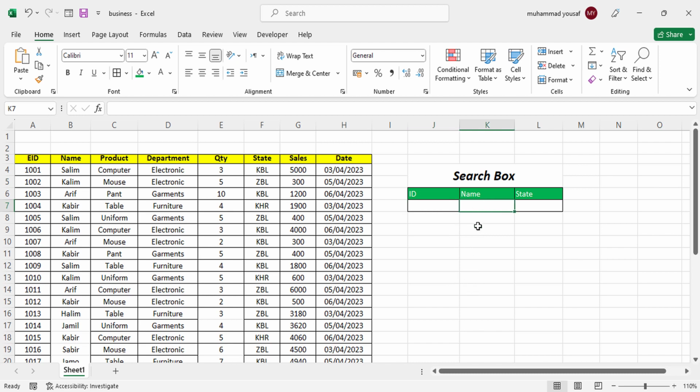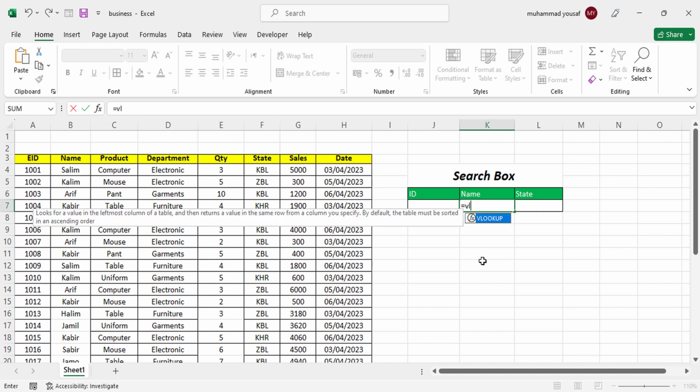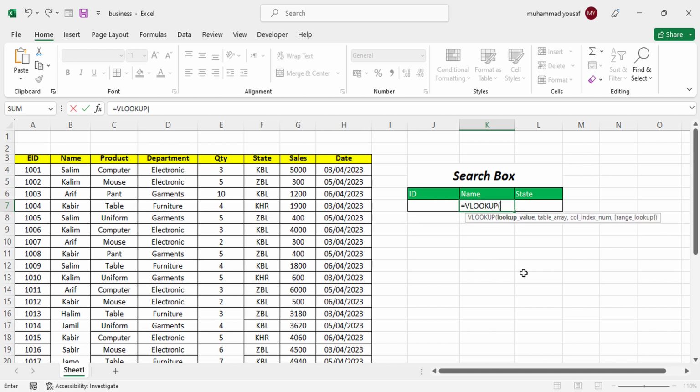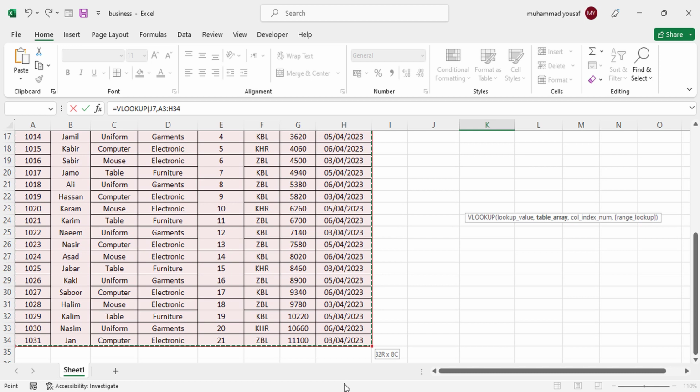Okay, so first of all we will come here to the name and here we will write equal to VLOOKUP, and after that we will look up value where you want to search. Okay, this is our searchable field. After that comma, then select your data. If you assigned a name, just write the name of this table. If you didn't, then just select the whole table.